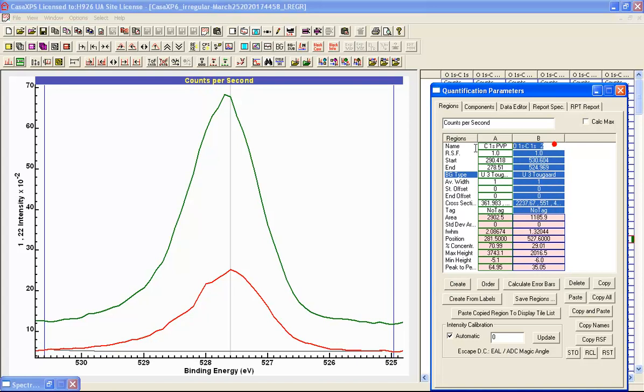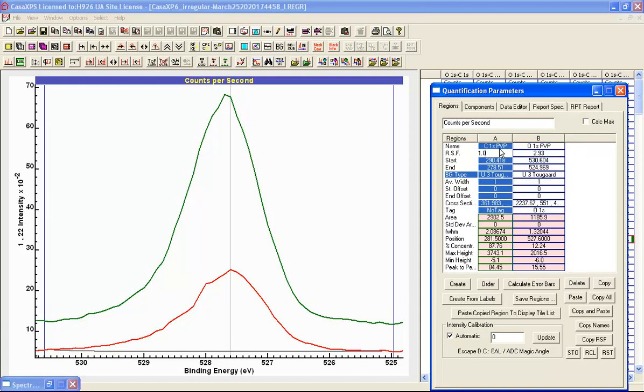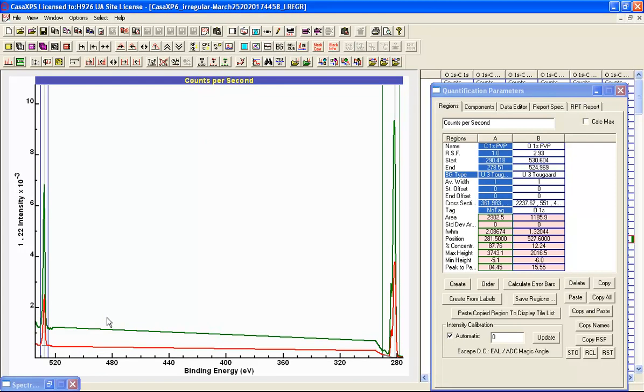This one I will call O1S PVP, and I need to use the RSF for oxygen 1s, so I'll specify the name O1S, bring in the RSF, and then change the name back to PVP. So now I've got the RSF that has been brought in from the element library for oxygen. For carbon it's 1, these are Schofield cross sections, and I've got a region that is defined on the oxygen and the carbon for one of these VAMAS blocks.